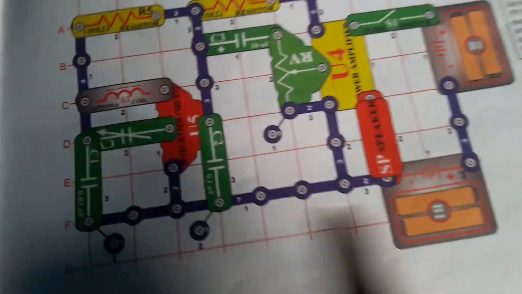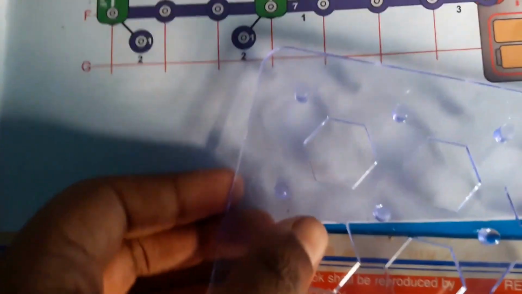Then we need to get another one and put it in. You can see F, 8 to 10. B, C, D, E, F. This is F, we need to put it 8 to 10. That's how we do it.